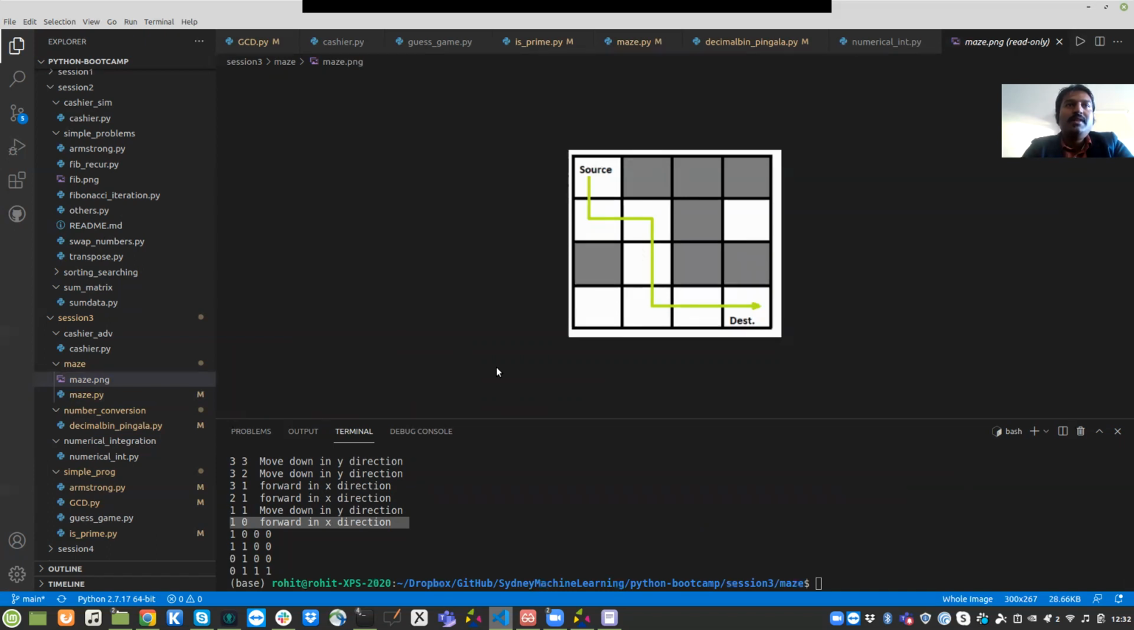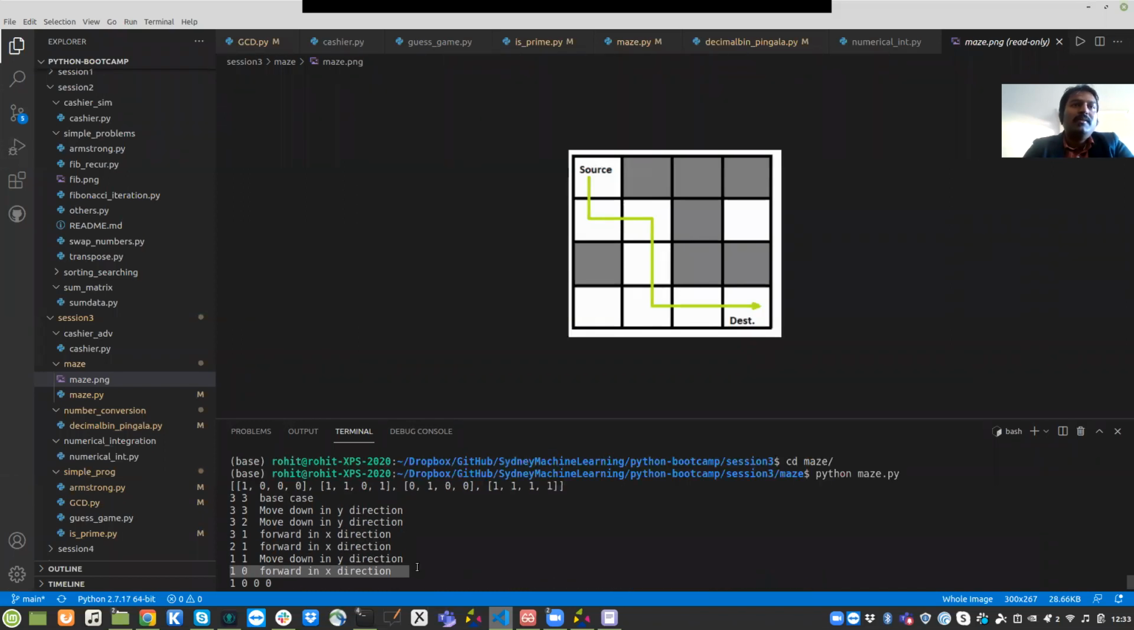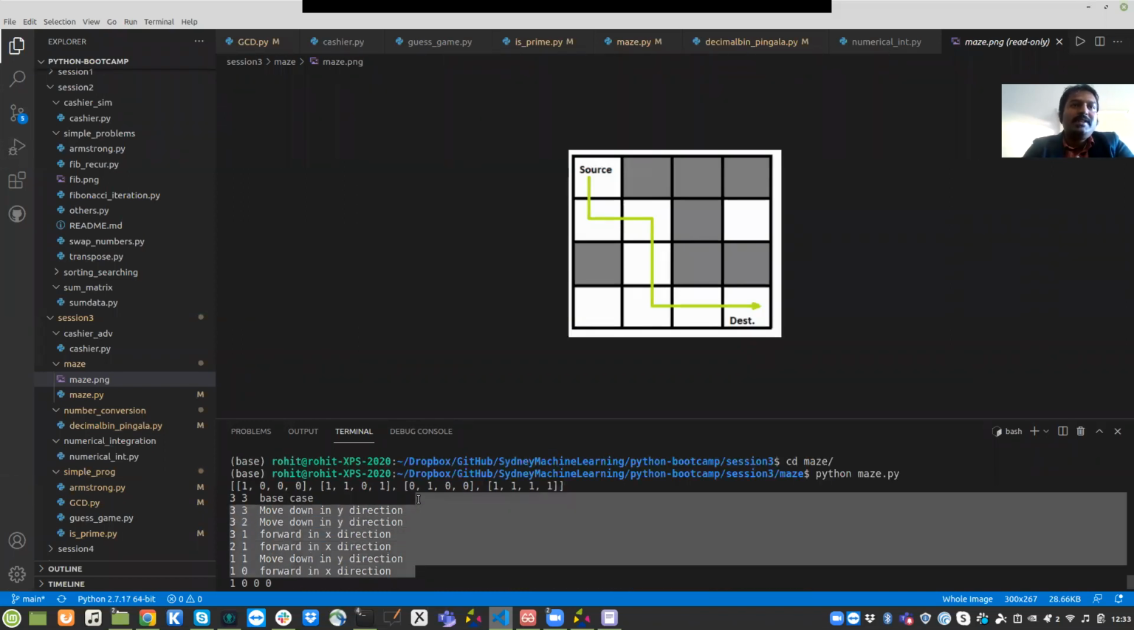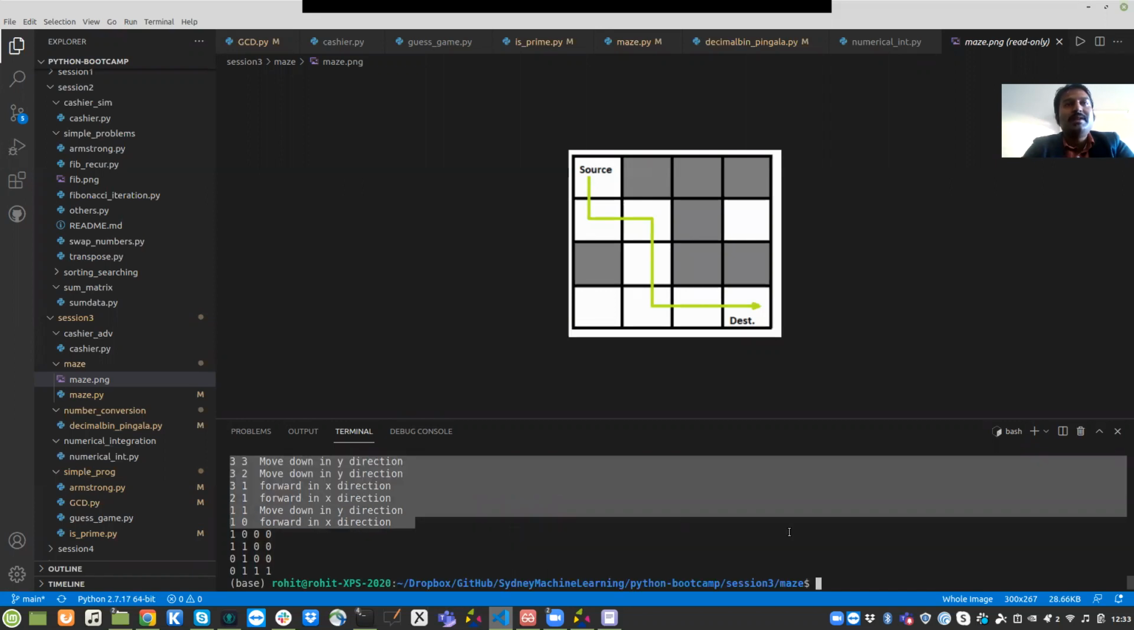And then move forward in the x direction. So it depends how its x and y is. And in here, the forward in the x direction, it seems it means this, and move down in the y direction. Sorry, my naming may be a bit wrong, but generally this is what's happening actually. And then eventually you get to the base case.